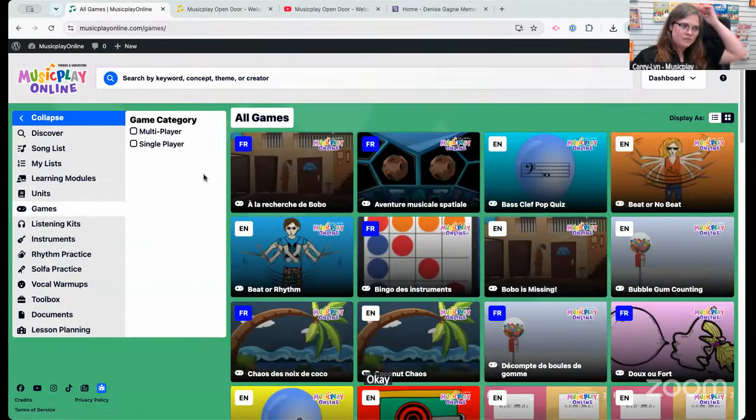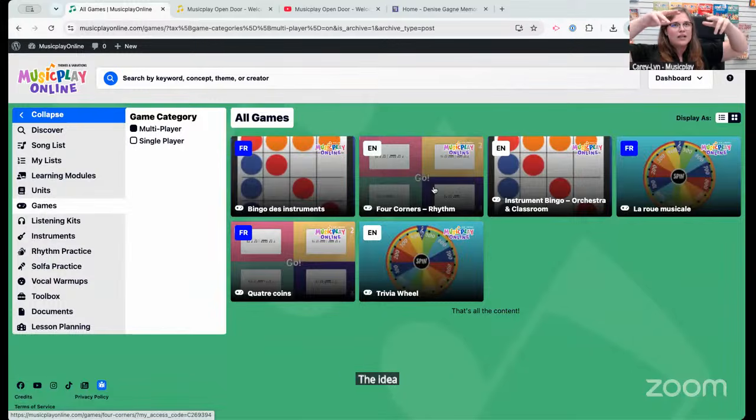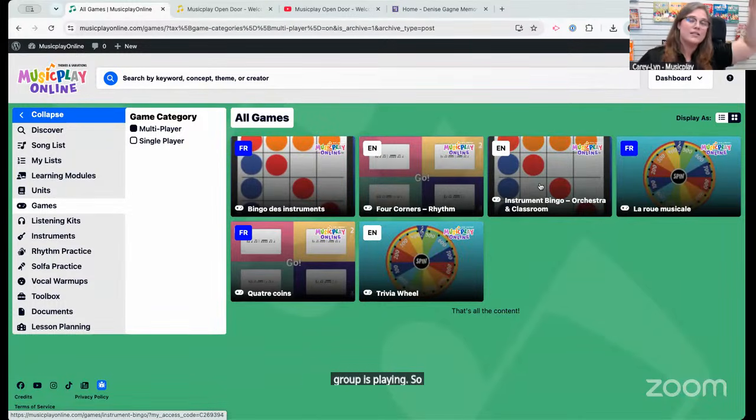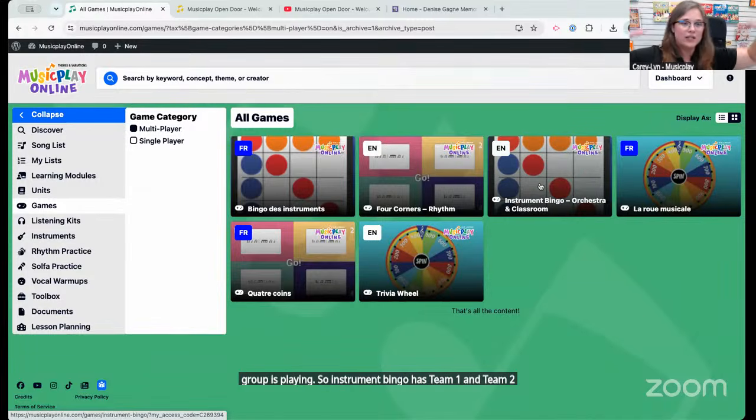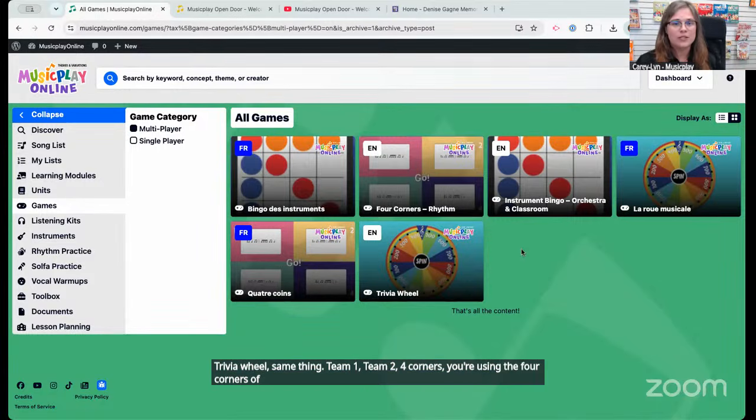Okay, games. I'm flying, so again, if you have questions, you throw them at me. Multiplayer is, the idea is that now the whole group is playing. So instrument bingo has team 1 and team 2, and then they're trying to identify. Trivia wheel, same thing, team 1, team 2. 4 corners, you're using the 4 corners of your classroom and you're moving around the space.